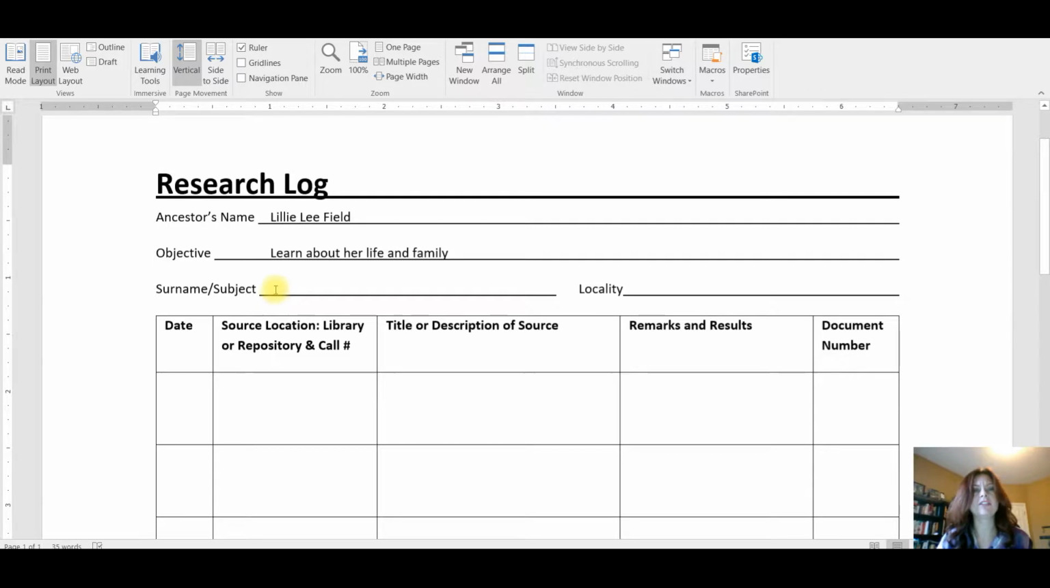The surname subject is just for organizing. If you have a lot of research logs and you organize them differently on your computer, you can do that. So for my surname, I, in capital letters, would write Field, and then I would file this in the Field folder, but that's up to you. And I know she lived in Texas, so that's what I will be focusing on for the locality. So let's get started looking at some records.